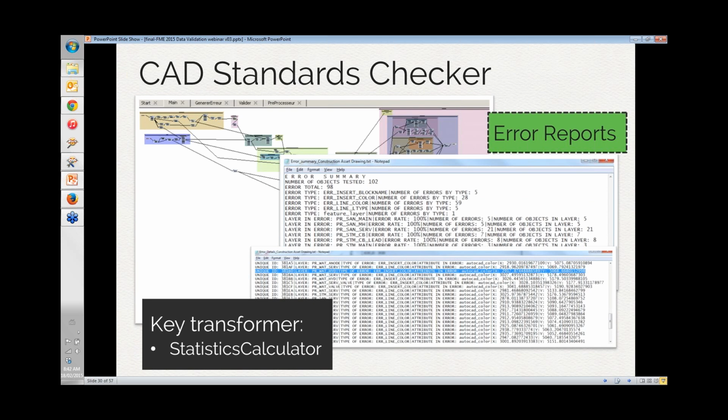And again, in their case here, same as the Colonial Pipeline folks, they're producing some fairly sophisticated reports, so it's very easy to drill down and find out where the errors occur. They're using the statistics calculator quite extensively to summarize some of the data so that they get the summary reports as well as the detailed reports in their standards checking.